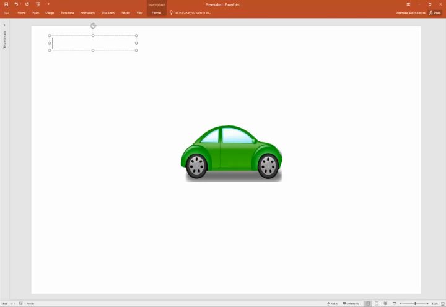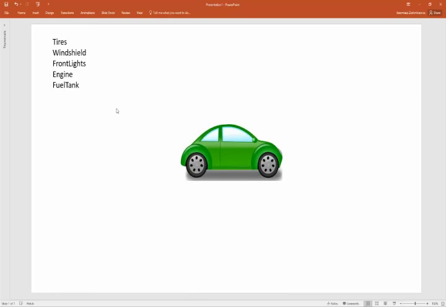I mean, physical things. So, a car can have tires. Yeah, right. It can have a windshield. It can have front lights. It can have an engine. A fuel tank. Okay, this is what a car, from just what I can think of, might have, right?